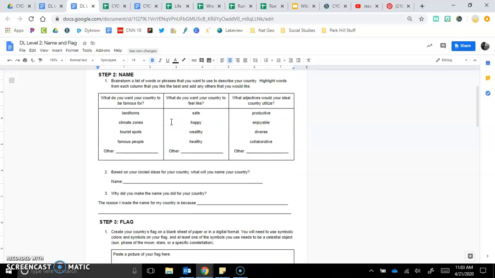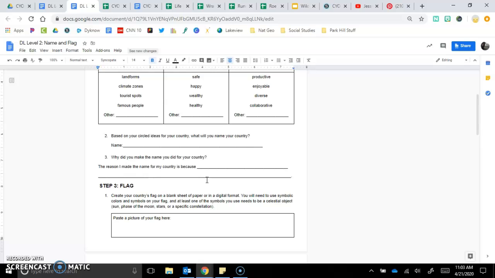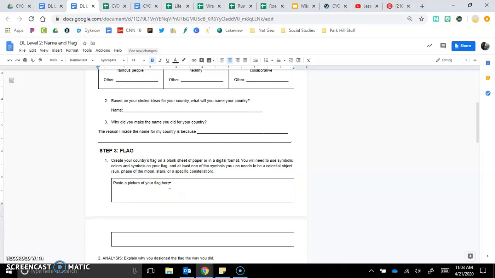Step 2, you're going to get into naming your country. We've got some options for you guys. You're going to go through and highlight some of the things that you identify with and want to include in your country. Based off those ideas, you're going to come up with the name of your country. Remember, it does have to be school appropriate. Just make sure it makes sense for what you want your country to be about. You're going to tell us the reason why you named it, so you need to have a pretty good explanation.